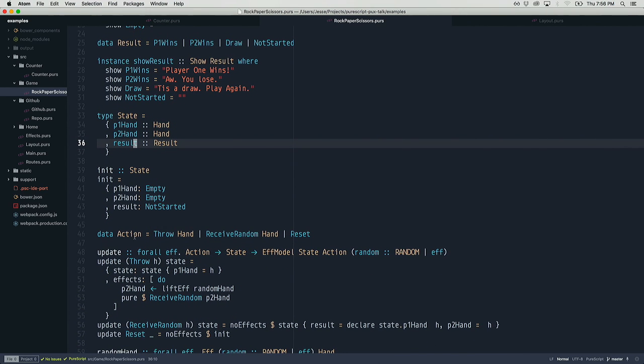And here are the actions that you can actually do. The user can throw a hand. We're going to generate a random hand, so we need to be able to receive, basically like an event. An event is going to get fired off that says, I've received a random hand and you need to handle it. And then there's reset, which if you look closely, I didn't actually implement.